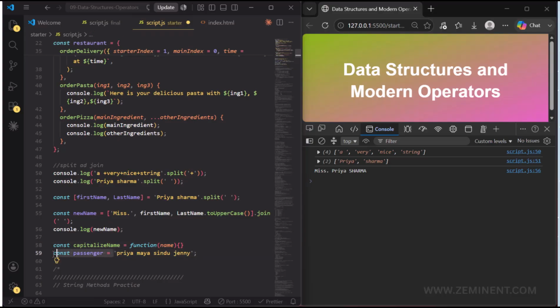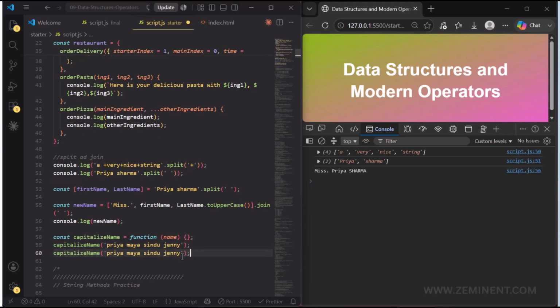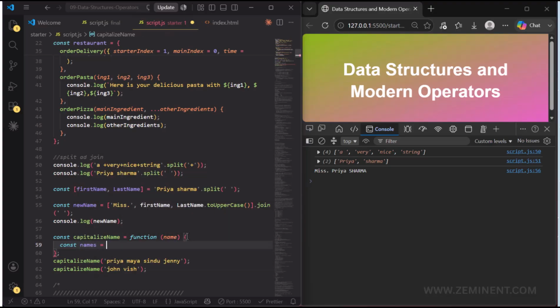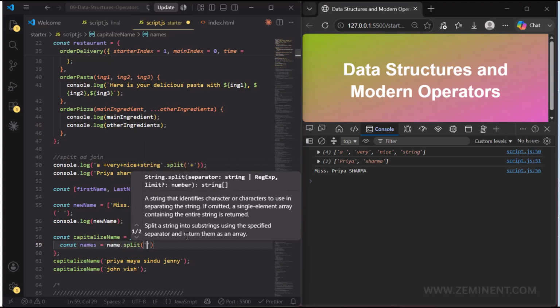Now here let's replace this and then again give this. Let's write one more and then give the name John Wish. Now what I want is that only the first letter of each name is a capital, so we will have to capitalize all of them one by one. Let's do that. Let's make it an array which we can loop over again and again, so we can use the split method for that. Let's write const names, that is equal to name dot split, space.